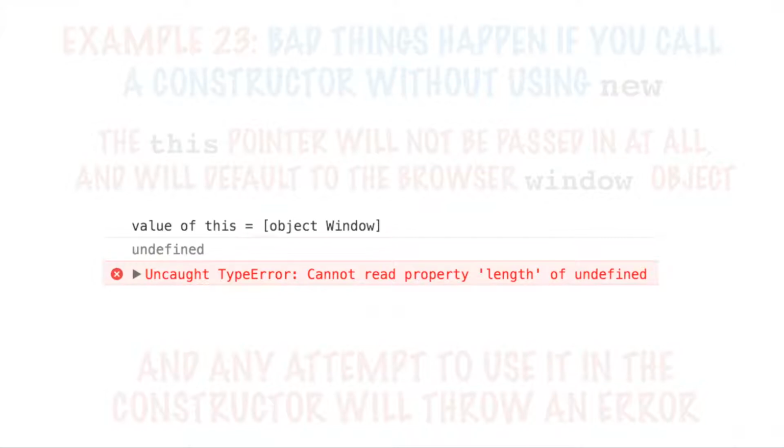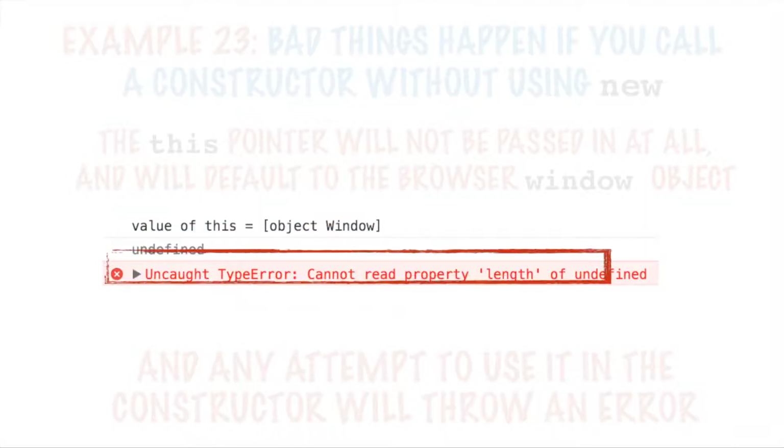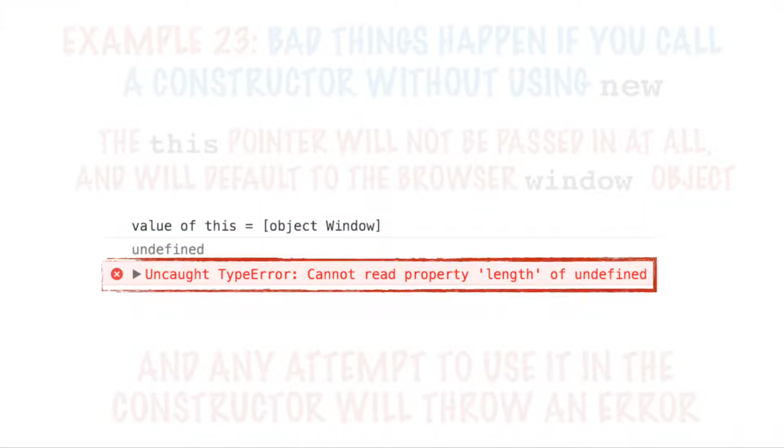So if you run this piece of code, this is what you will get. The value of this is the object window. So we are printing out what the value of this is within the rectangle function. It's undefined, and that means you can't read the property length of something which isn't defined. This is the error you'll get when you try to use an object constructor without the new keyword. Not great. So remember, an object constructor always has to be used with the new keyword for it to function as an object constructor.